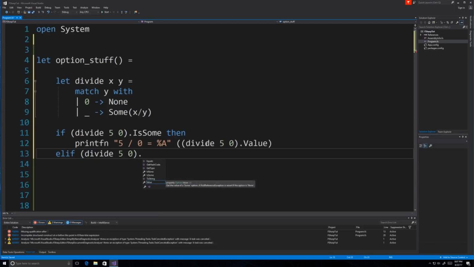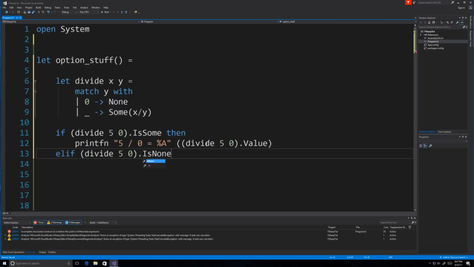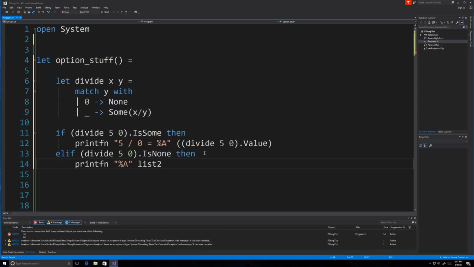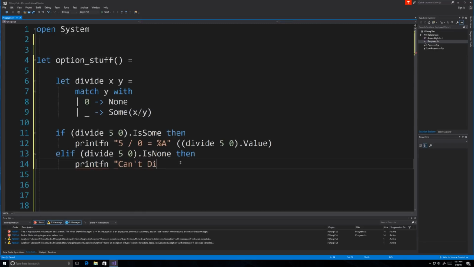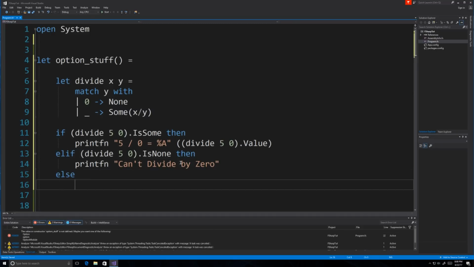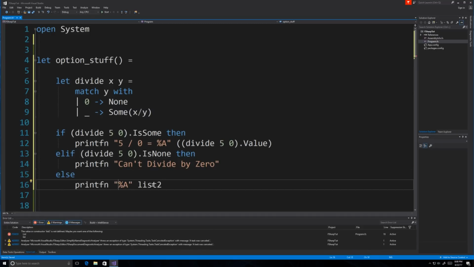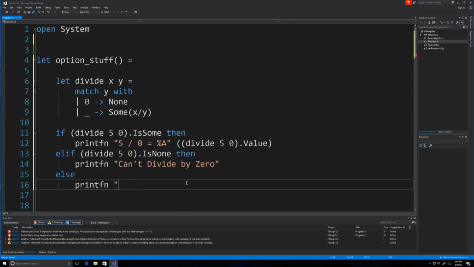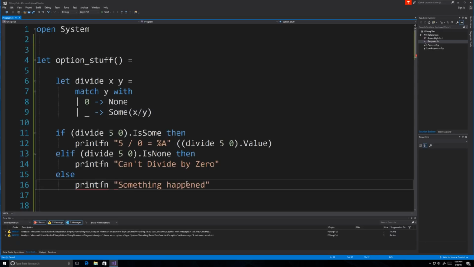And here we're going to check if it is none. That returns value of none. Then we're going to go then print f like this, and we'll say can't divide by 0. And then we could also come in and go else, and we can just say something happened, we don't know what. So we'll go print f, whoops, what am I doing? We could say something happened. So something happened, and there that is.